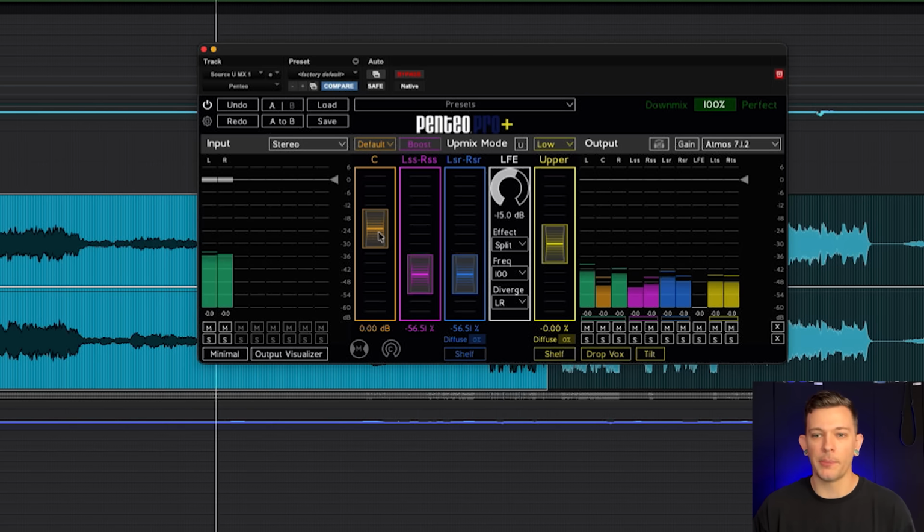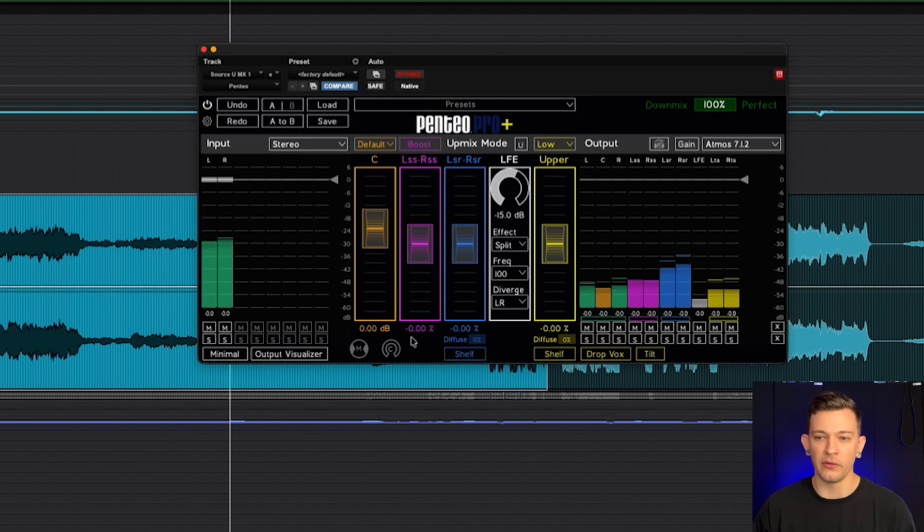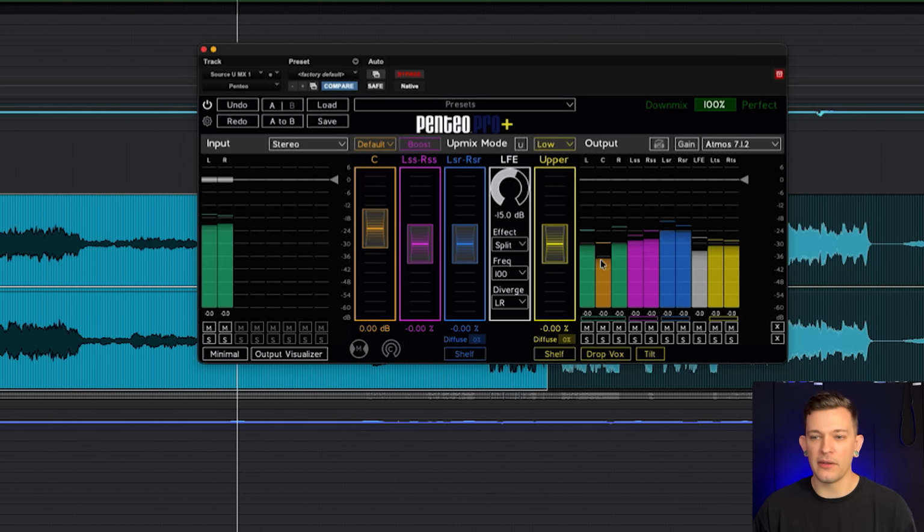If I option click this, it'll go to unity, right? I can option click all these and it'll go to 0%. And now we can see the signal over here on the right-hand side. So it's going from stereo, and then here's our representation of the upmix.